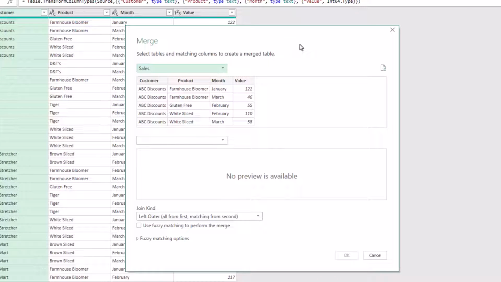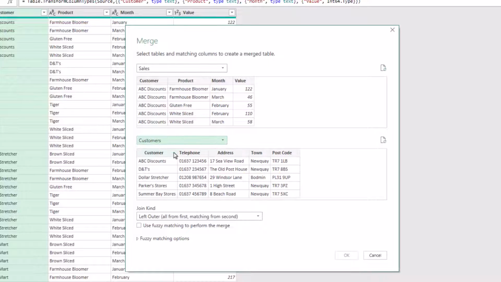Here we get to select which queries we want to merge. So initially I want the sales query, and I also want my customers query. Between these two queries, the value that we want to look up on is the customer. So I'll select the customer column in my sales query and the customer column from the customers query. Now it's worth saying that these tables do not need to have the same column names. It just so happens that in this example, we do.